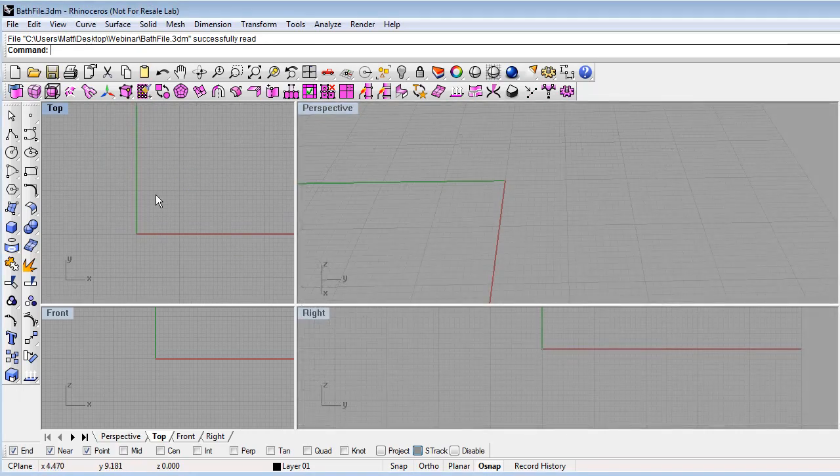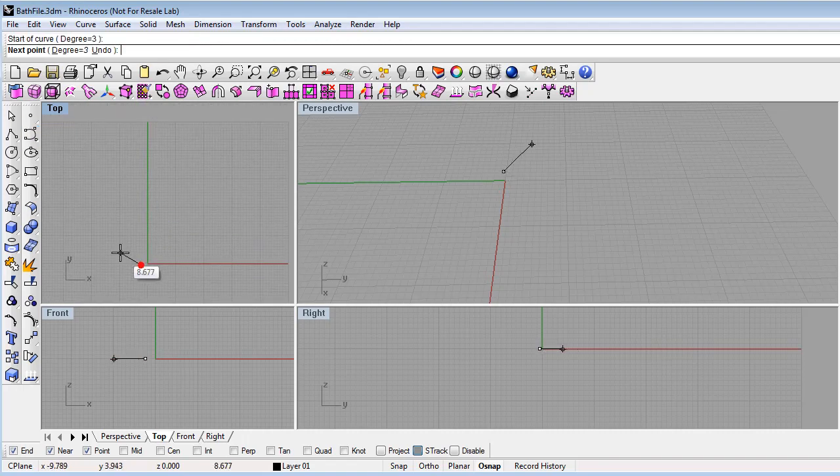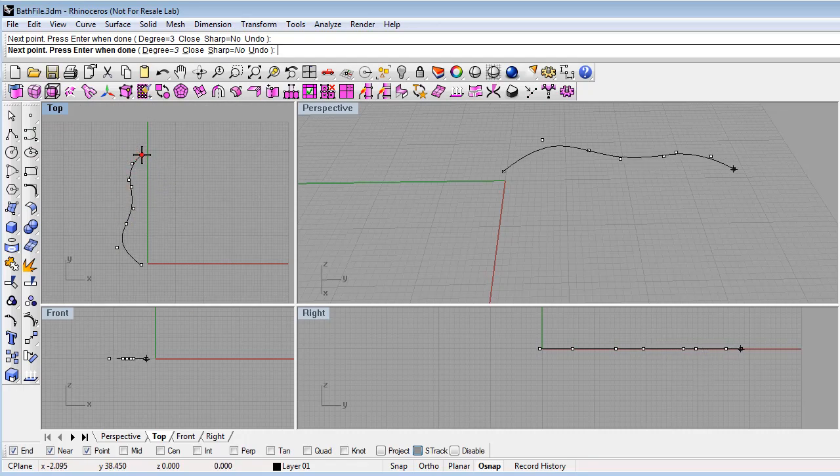We'll start creating the bathtub by laying down some curves using the Rhino control point curve command. So just click here on this icon, and you can just click in one of the orthogonal views to lay down a curve, which will be one of the sides of our bathtub.